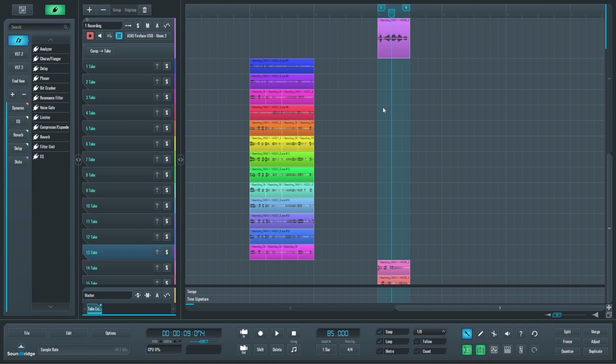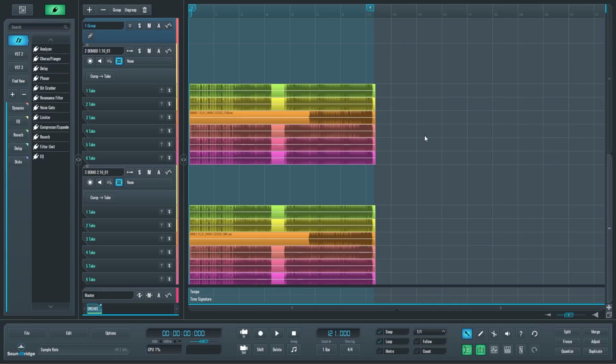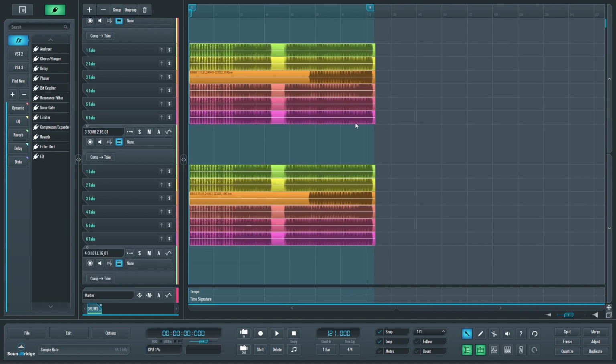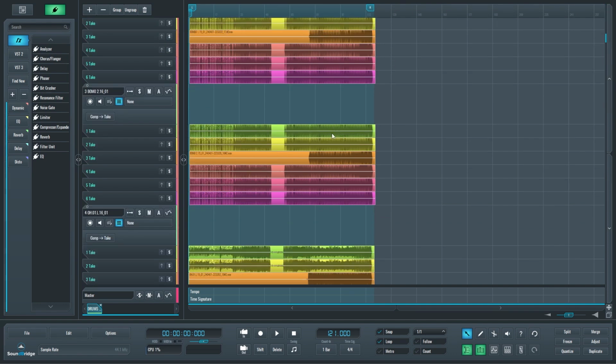Now, let me show you another really cool feature we've added. The group linking functionality right here goes hand in hand with the take list. And I wanted to show that to you on this example where I have a drum recording, so multiple takes of a drum recording, but recorded with multiple microphones.